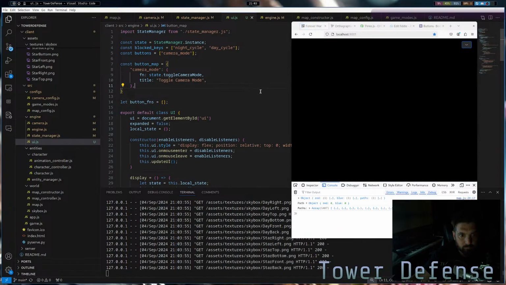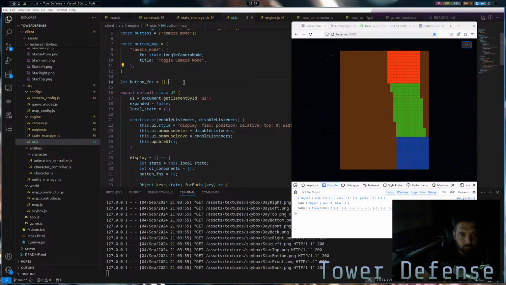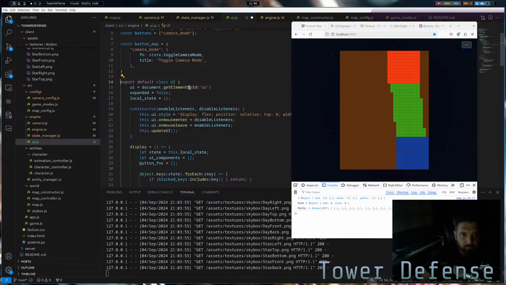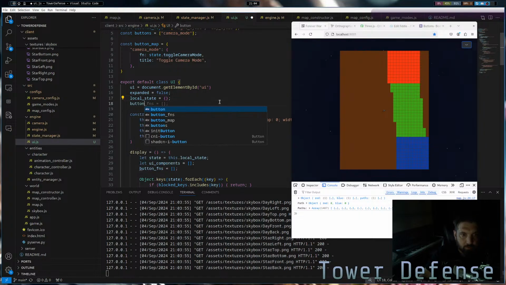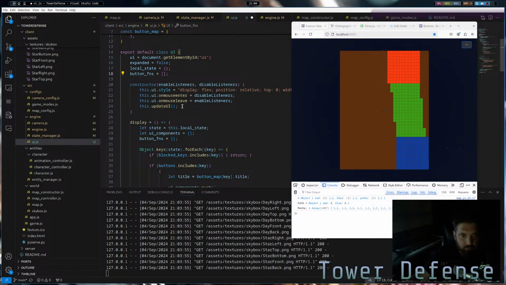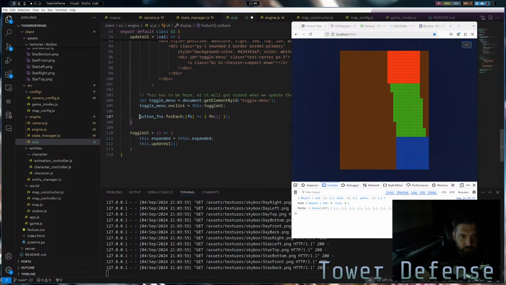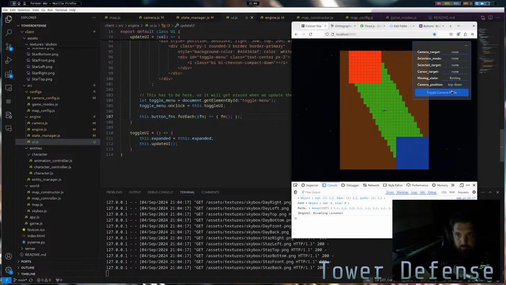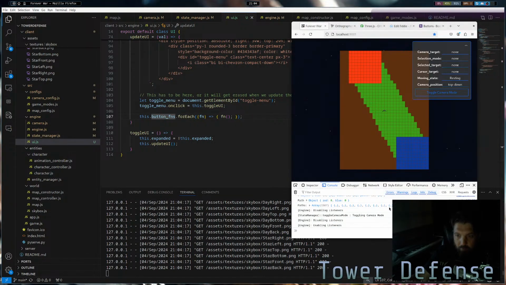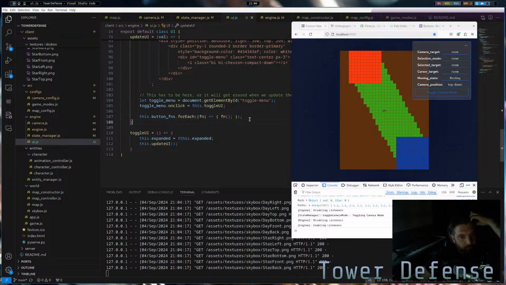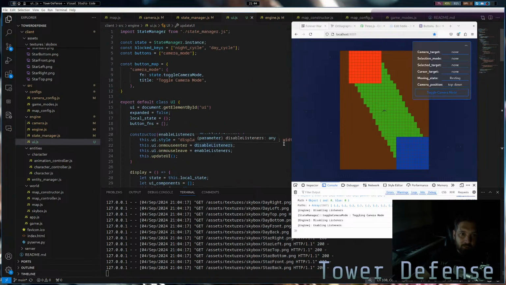Let's say let button functions. Then we'll say this button functions, this button functions. Then it's scoped to the class. This is better code. Look at that, toggling camera mode. That's so dope. So dope. That's so cool. So we dynamically create this whole UI.